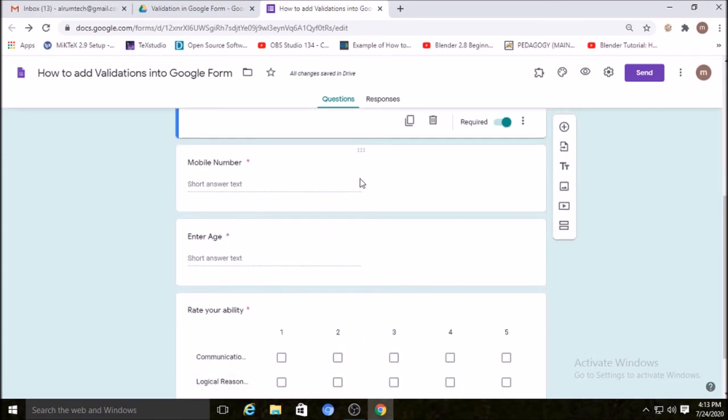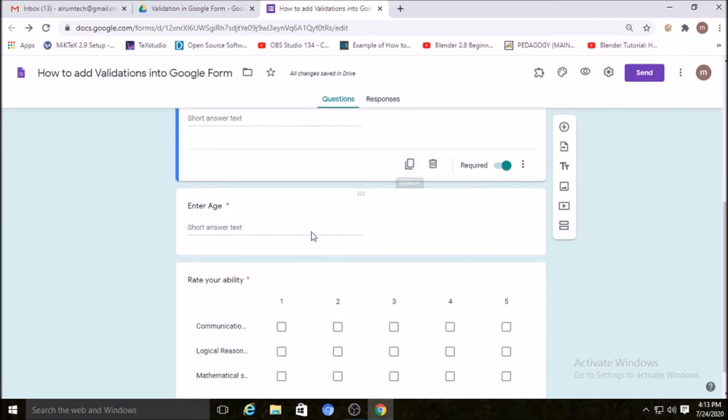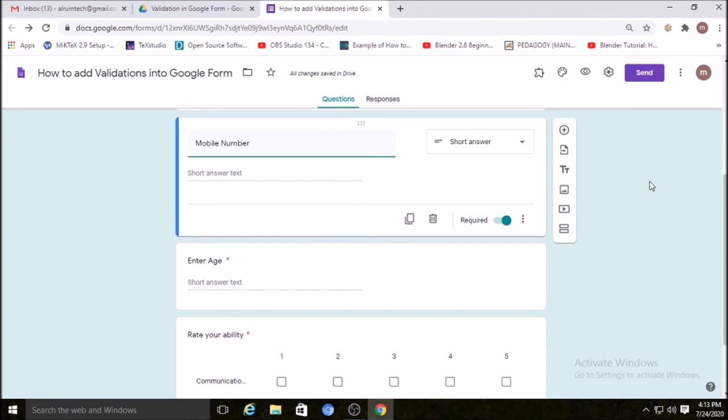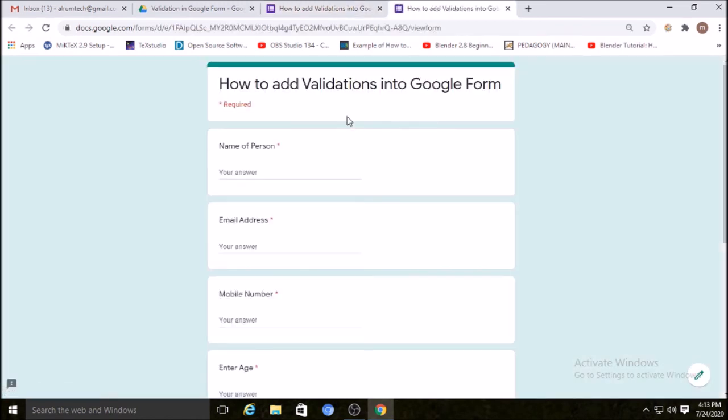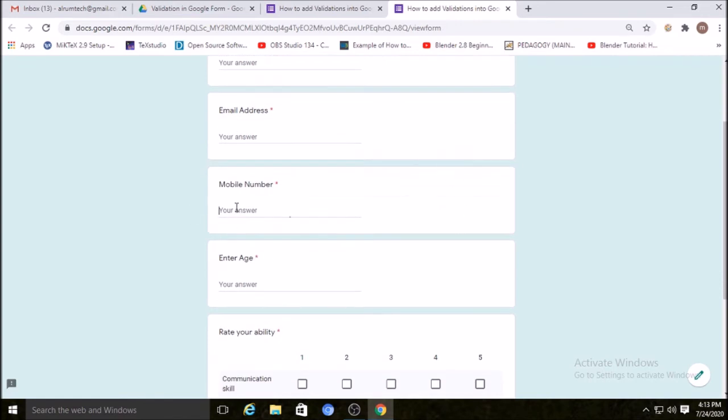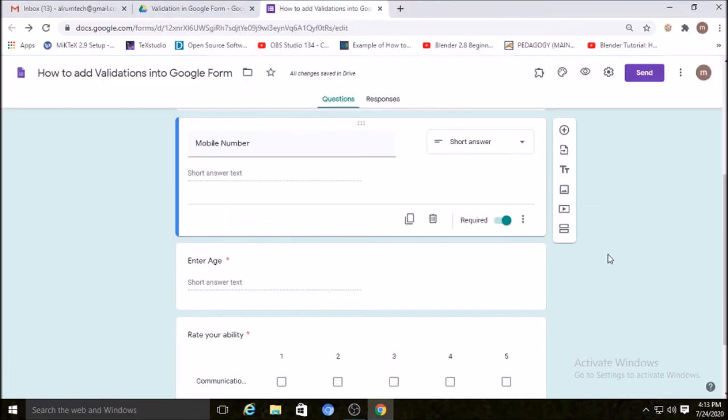Now next comes the mobile number. How to add the validations to the mobile number? We know that mobile numbers are 10 digits, and whenever we are sending this particular form, if I am entering 12, it is accepting 12 as a mobile number. So there should be a 10 digit mobile number. So how can you add the validation?